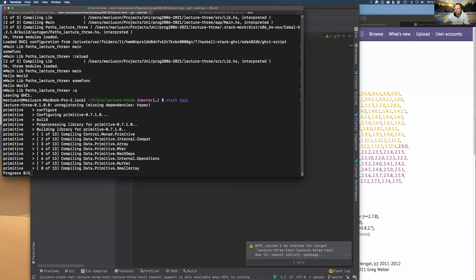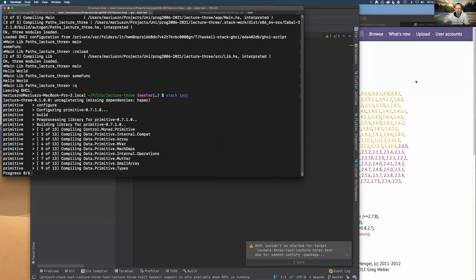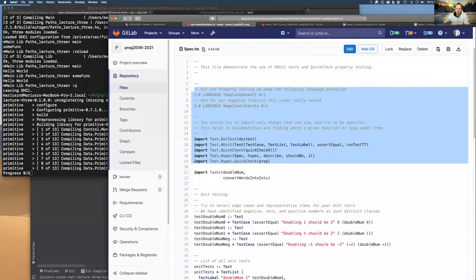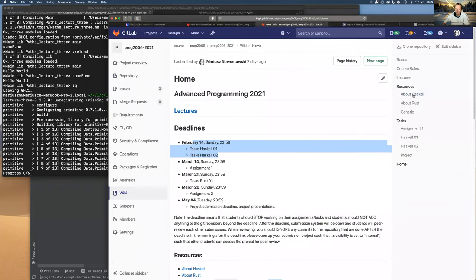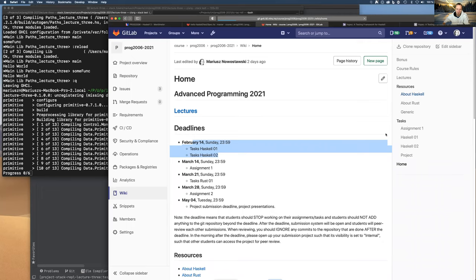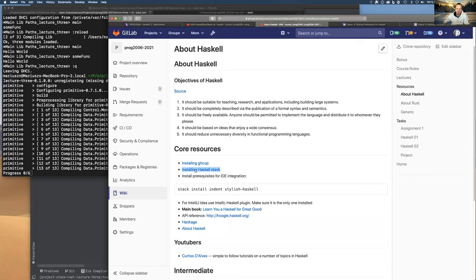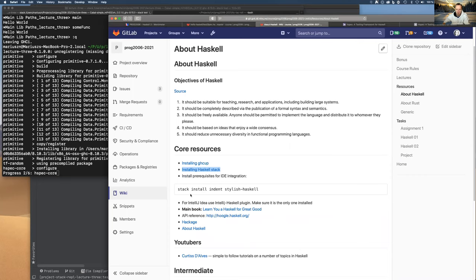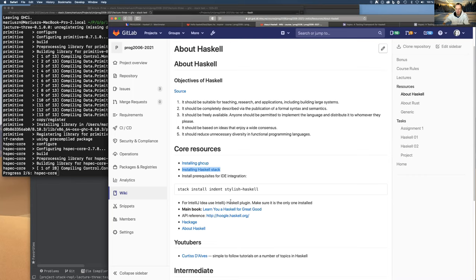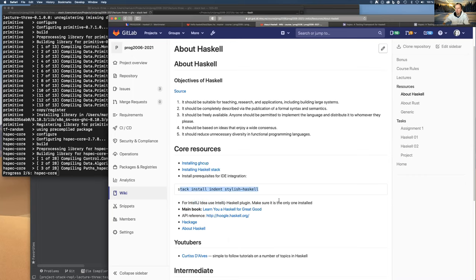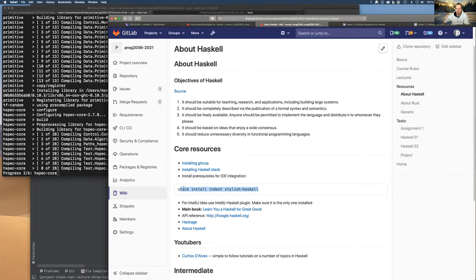Yeah, so for the stack, there is a question in the Zoom chat, how you install stack. There is in the, let's see, if we go to resources about Haskell, you do have a point about installing Haskell stack. So just follow the instructions. And then when you are setting up IntelliJ, I had to do this for Visual Studio Code and for IntelliJ to work nicely. So once you have stack installed, you install those two dependencies.